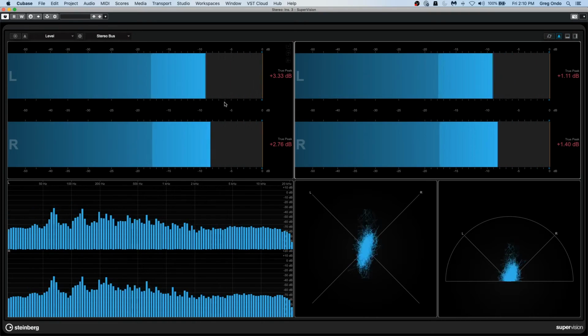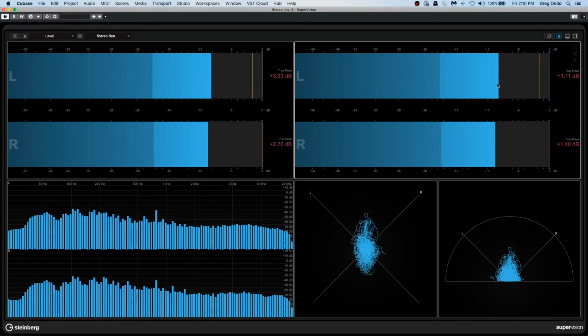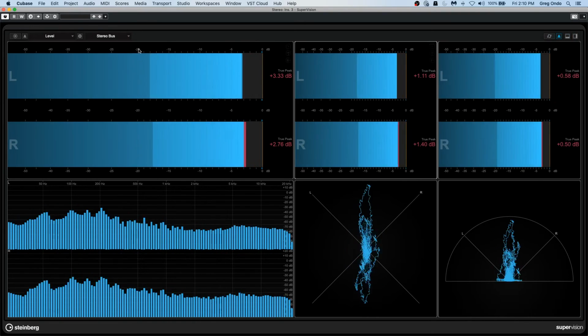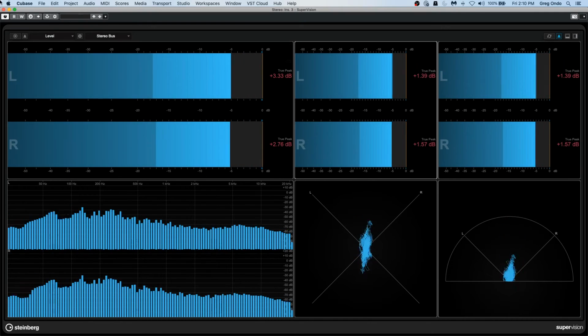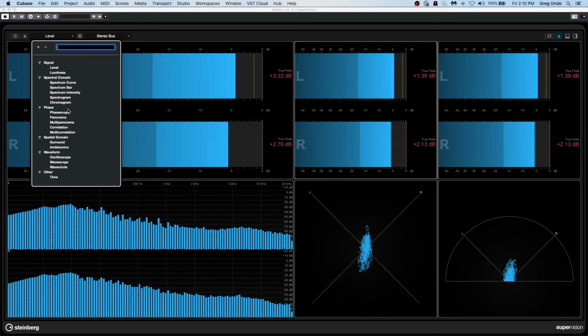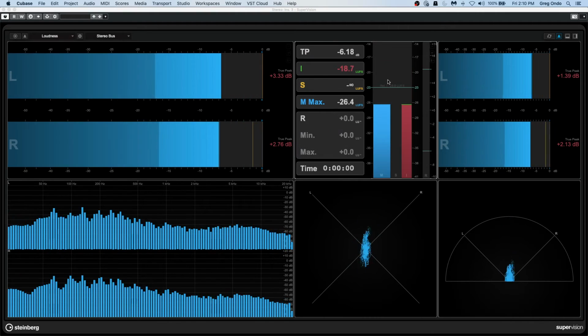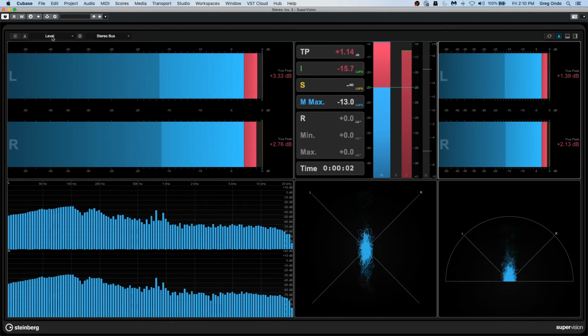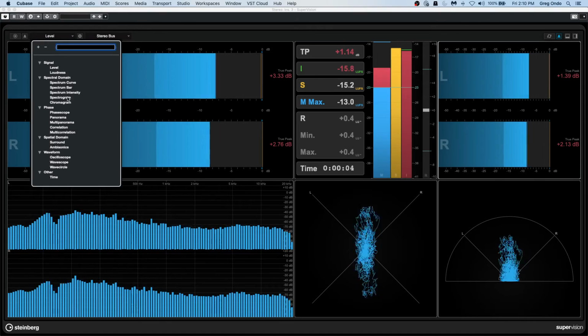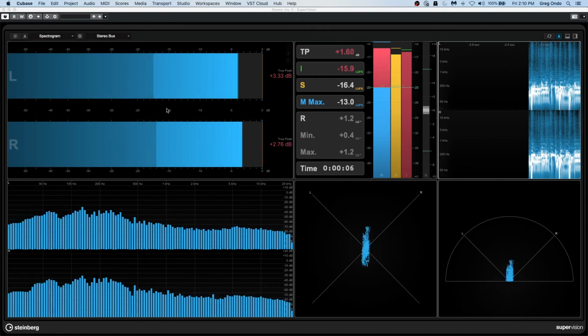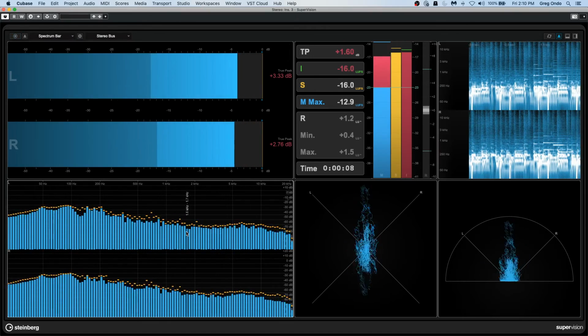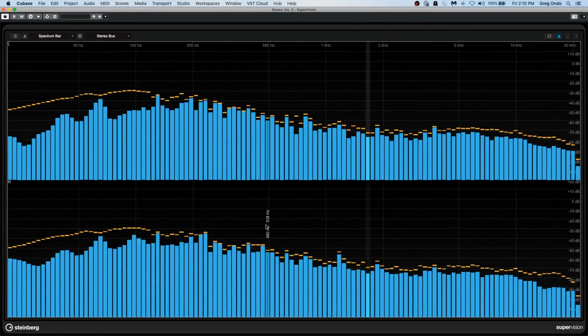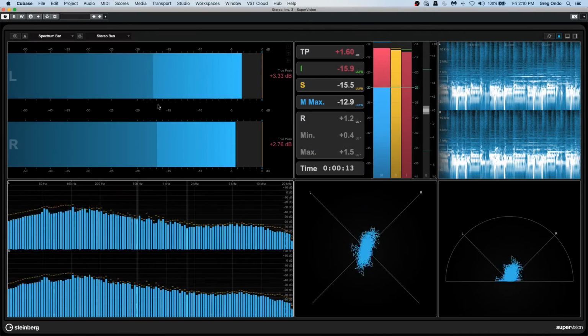And let's say here, I want to take this meter. Let's make this loudness, just to the right of that. And let's make this a spectrogram. So again, any of these meters you could right click, but if I double click, that meter will go full screen. Double click again, it'll be tucked away.